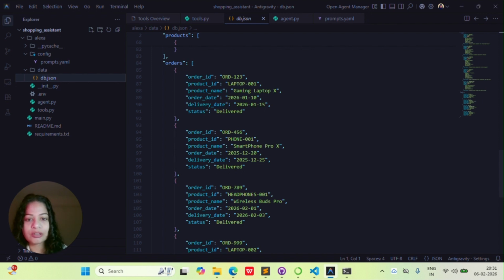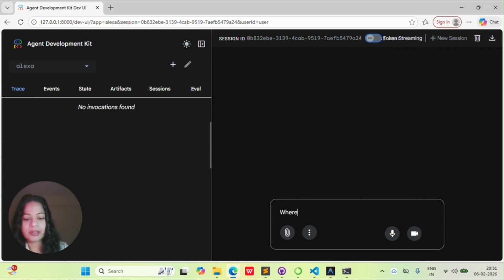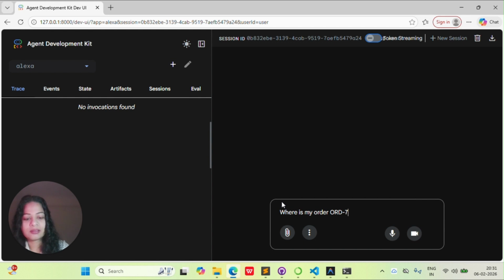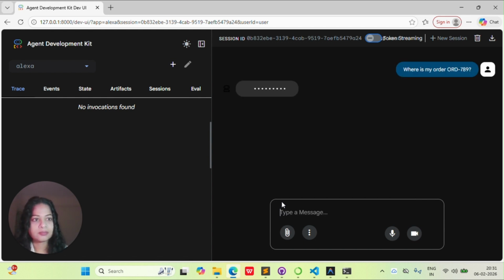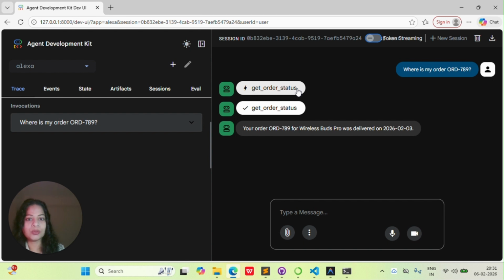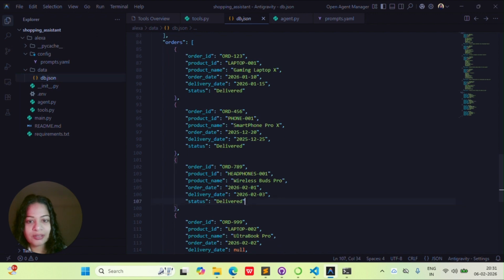So first I want to, let's say, track an order. Where is my order? I'll take this ORD 789. Okay, so see that it is connecting to the right tool, and it's giving me this reply, your order was delivered on 3rd Feb. And yeah, that is what is written for this order, right? So it does do its job well.